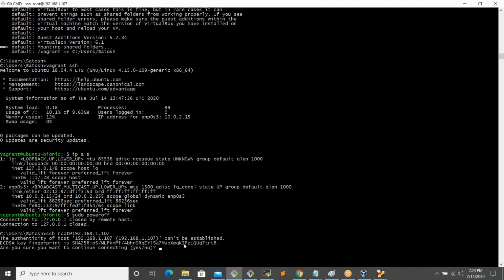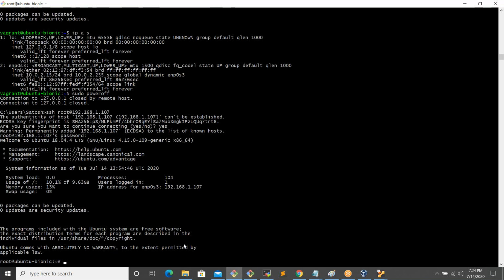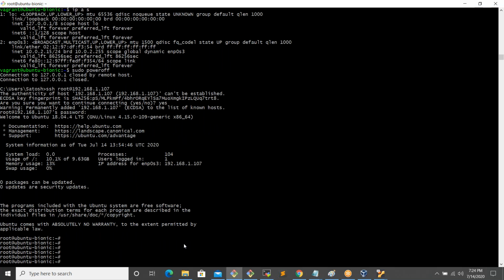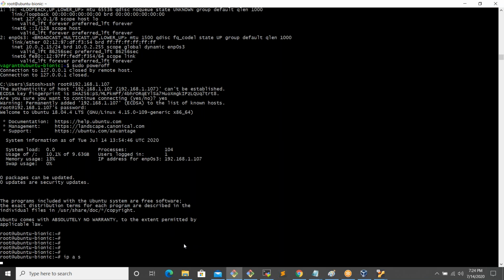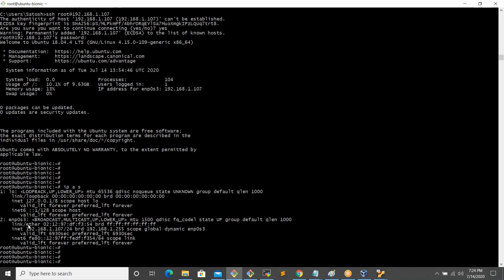I can connect to that machine remotely. I'll just type yes over here, and I enter the password. So now you can see my Vagrant machine is up and running, and it's running fine from outside. And if I do ip a here, I can see all the IP addresses, 192.168.1.107. Yes or no? So everything is perfect right now.